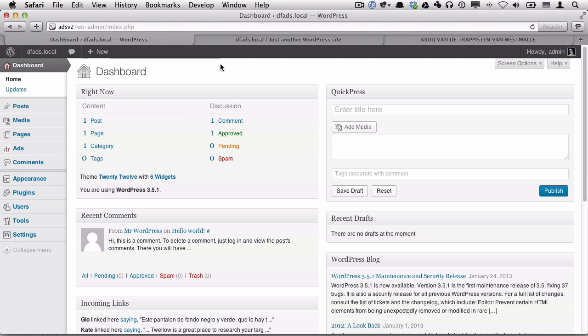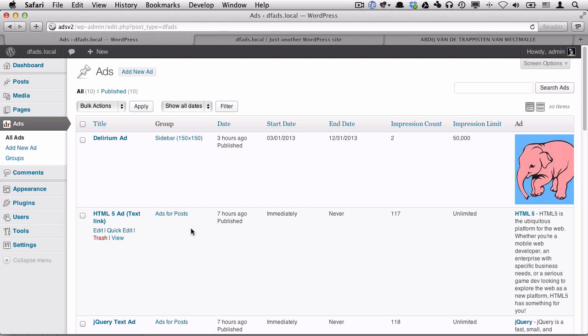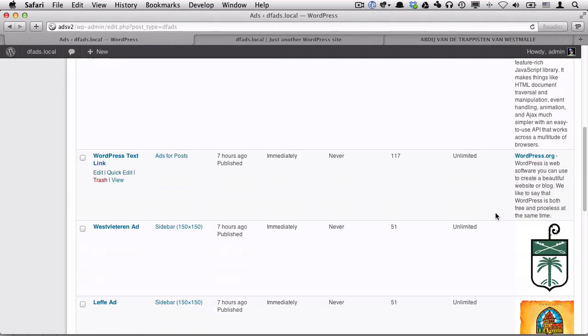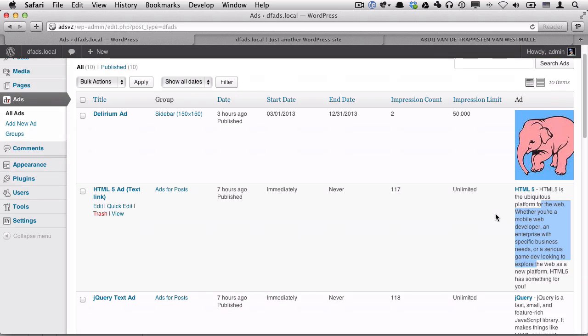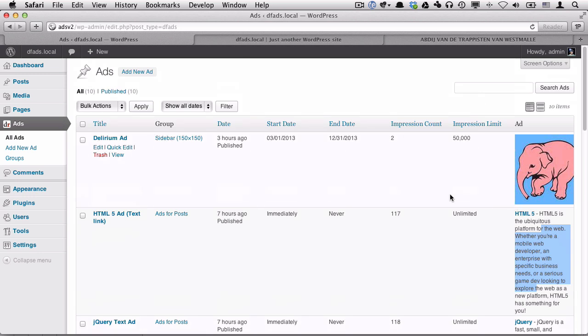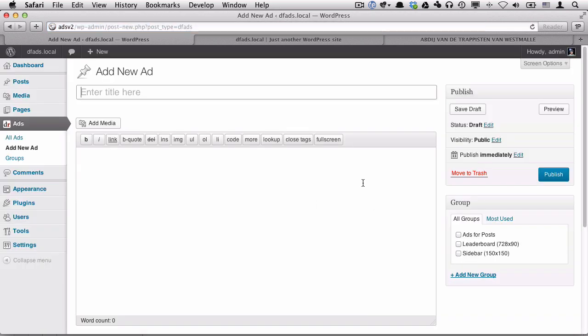So let's begin. Here I am in the WordPress admin control panel. I'm going to go down to the ads menu item and click that. You can see I already have uploaded 10 ads. I've uploaded a few images and a few text ads. We're going to add one more banner ad, image ad, and one more text ad. So we'll click the add new ad link in the menu.